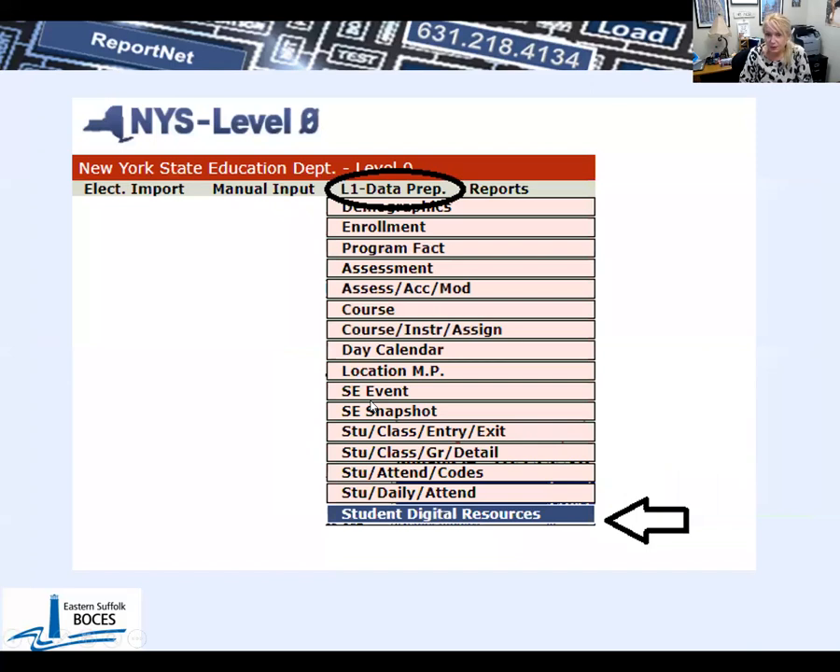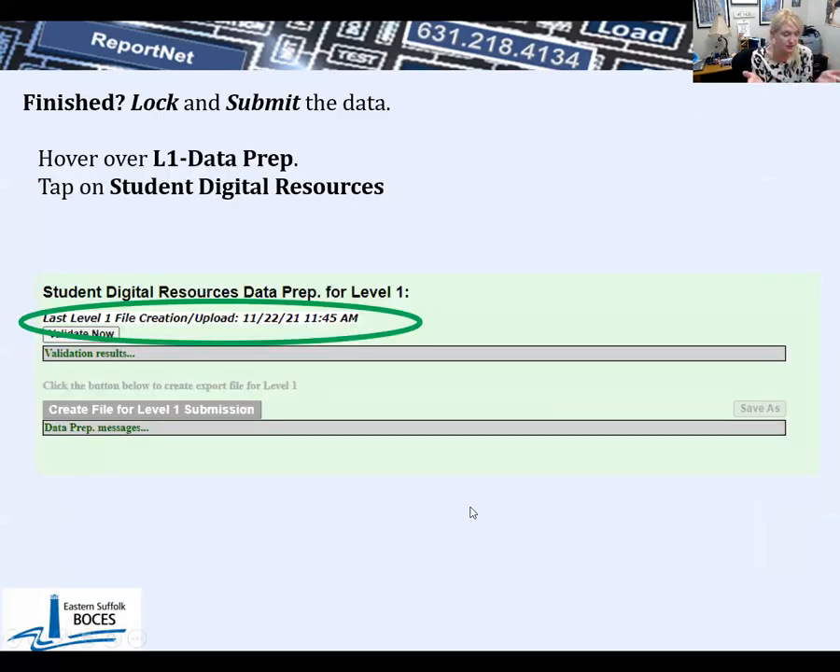The L1 data prep process, and as you can see, we've already looked at 3 areas: manual, the reports, and now L1 data prep. I'm sure you're all familiar with this. The drop-down looks the same. You hover there and you tap on the template that you want to see. And when you get to this page, this is true and it's unique to the student digital resources.